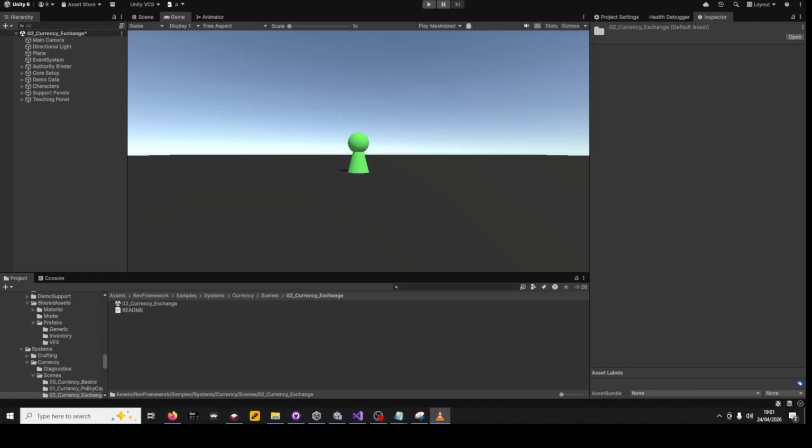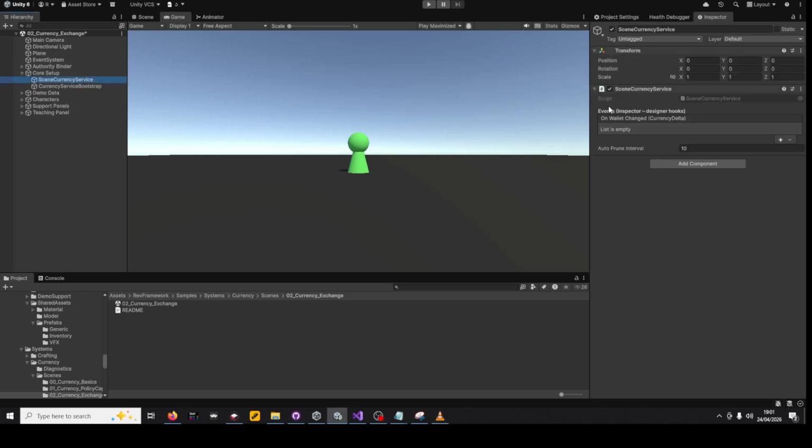Alright, this is the foundation of the currency system in a scene. Every currency demo scene includes this component, SceneCurrencyService. This is the concrete implementation of ICurrencyService. It's responsible for storing and mutating currency for GameObjects in the scene. You can replace this with your own implementation if you want, but for most cases this is the one you'll use. I'll open it up in code.